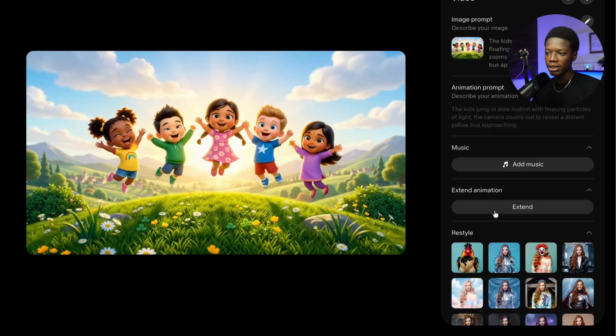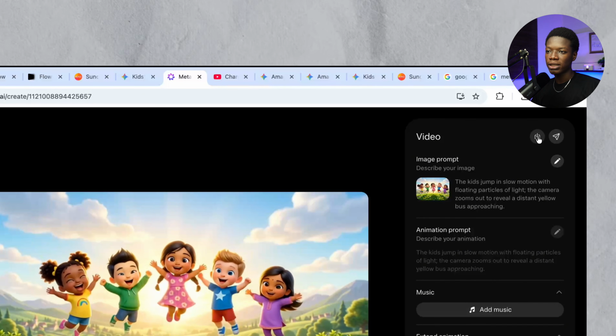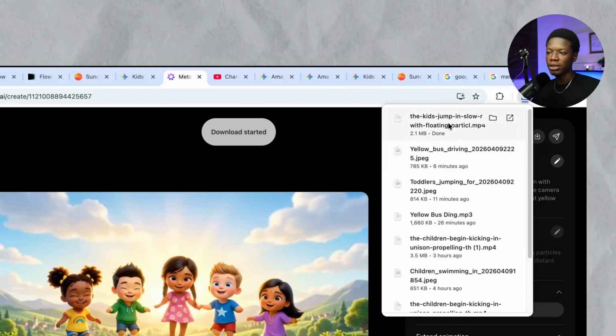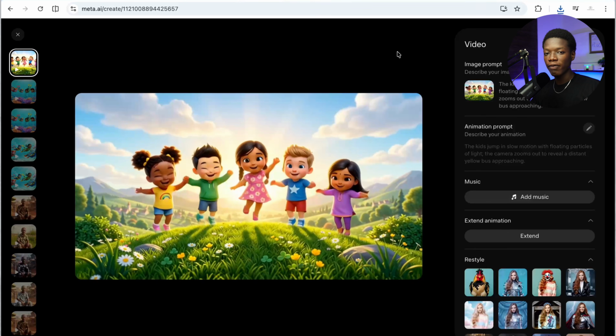You might have to generate multiple to actually get the one you really want. So let's assume this is exactly what I want. I'll simply come to this section where I'm hovering the mouse pointer, click on this sign to download it onto my device. There we go. As you can see, it is done downloading. We are now going to repeat this for the remaining of the images.